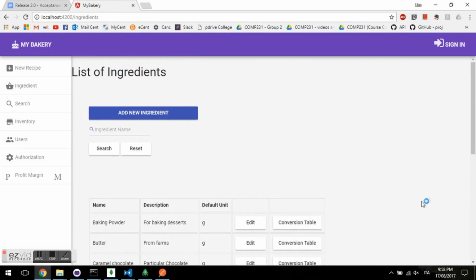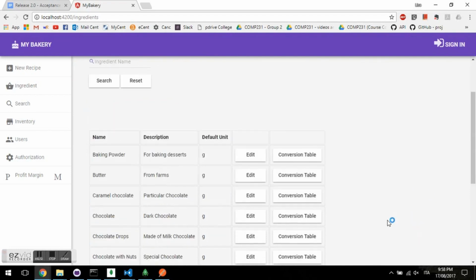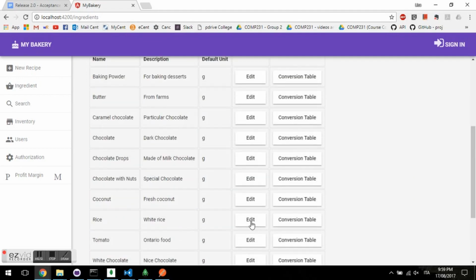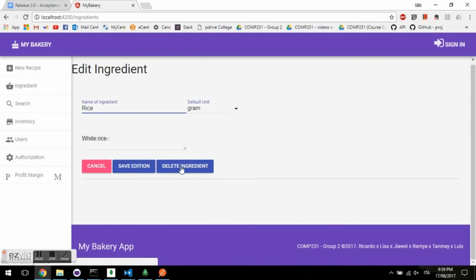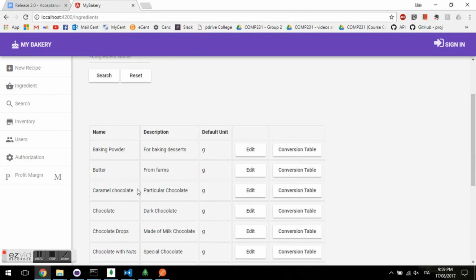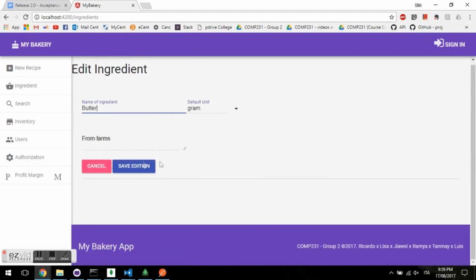This is the list of the ingredients page. Here we added a functionality that allows the user to delete a certain ingredient. For example, rice. I can edit it, and if I want, I can delete it. For some other ingredients, it is not possible to delete them, so the delete ingredient button is not available. For example, for butter, the delete button is not available.